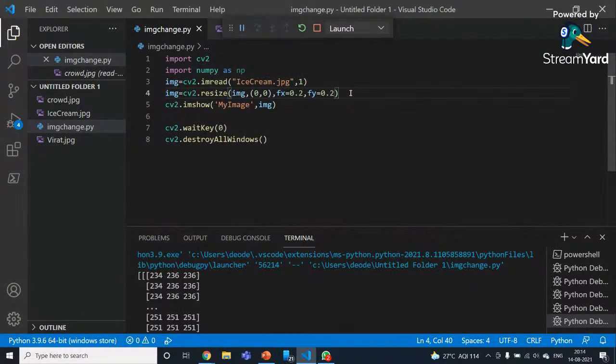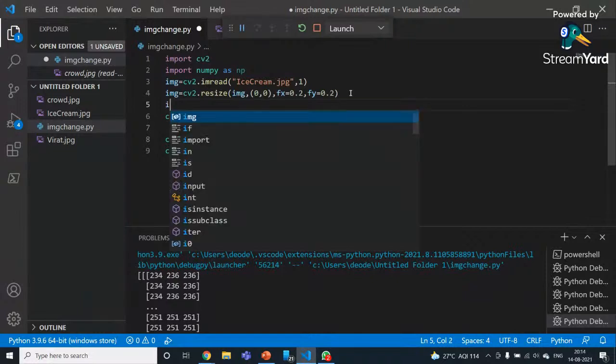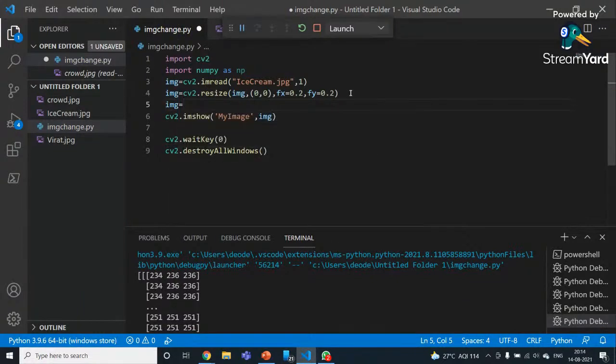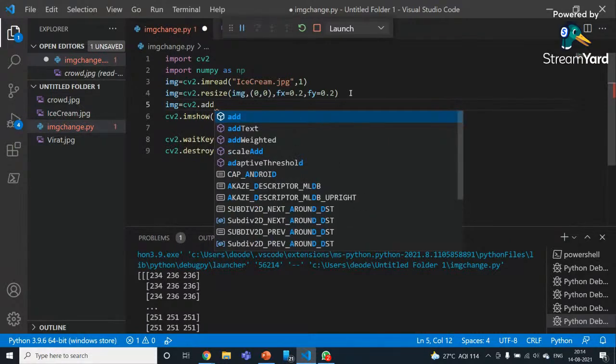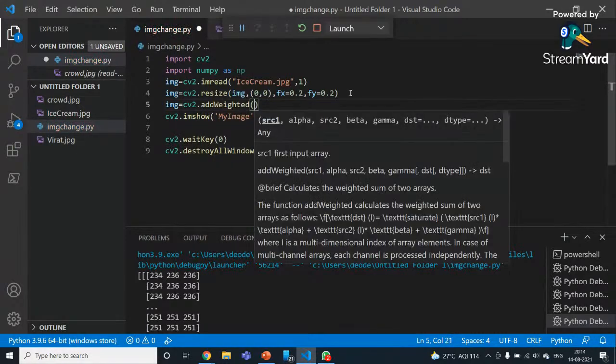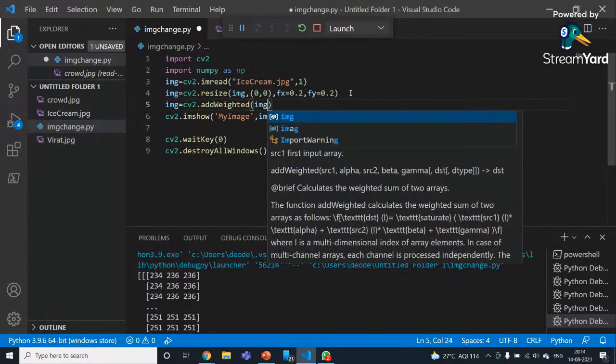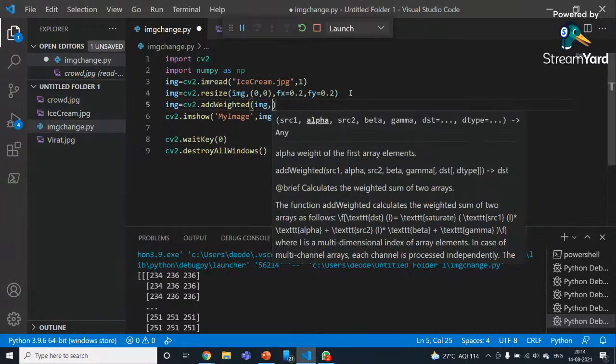But what if I want to, let's say, increase the brightness or the contrast of the image? For that, you write img equal to cv2.addWeighted. What this will do is take two images and combine them into one by a certain rule. I'll show you first how to do it, and then we'll explore it.